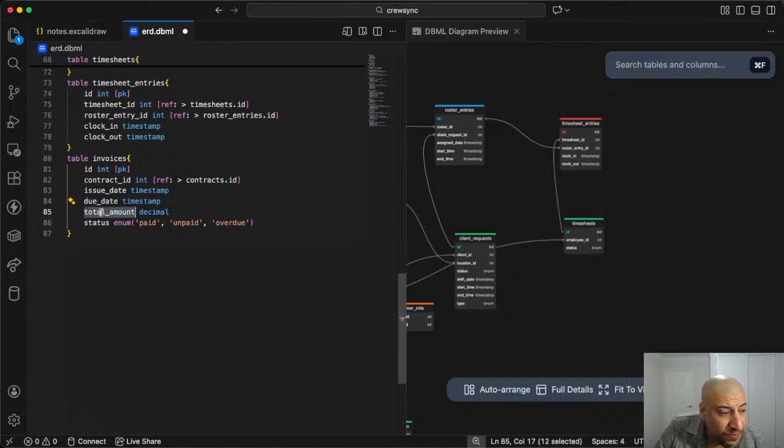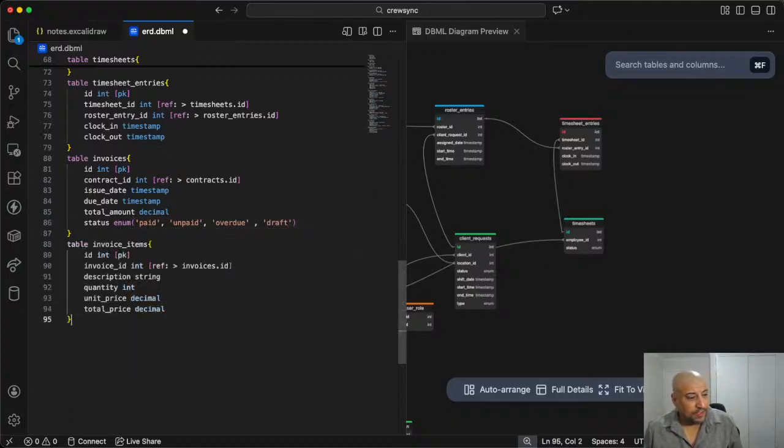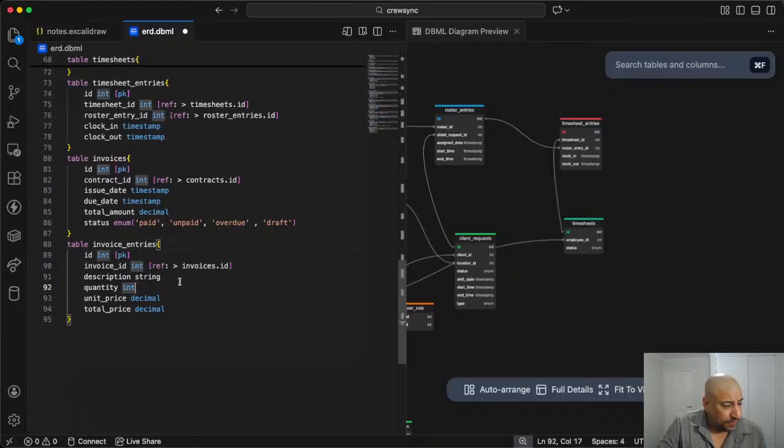All right, when did we issue it? When is it due? What's the total? I may not be using decimals. The status: paid, unpaid, overdue, and draft. We need items or entries instead. For which invoice? What is the description?